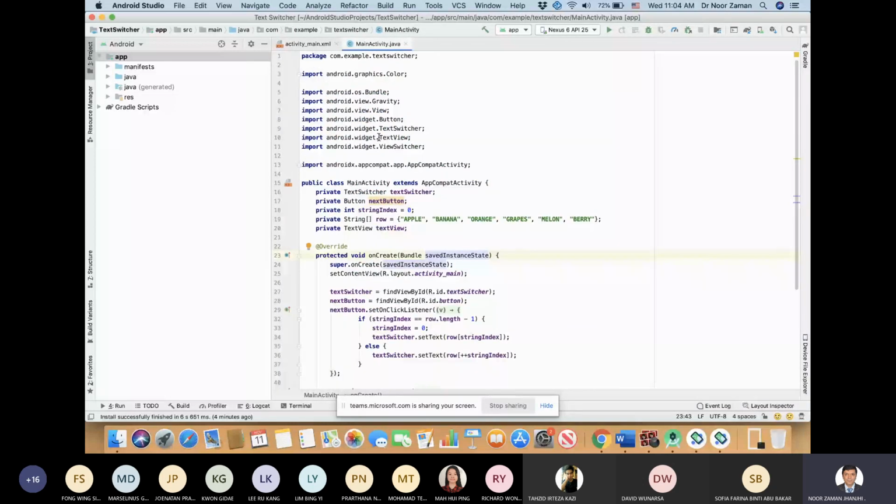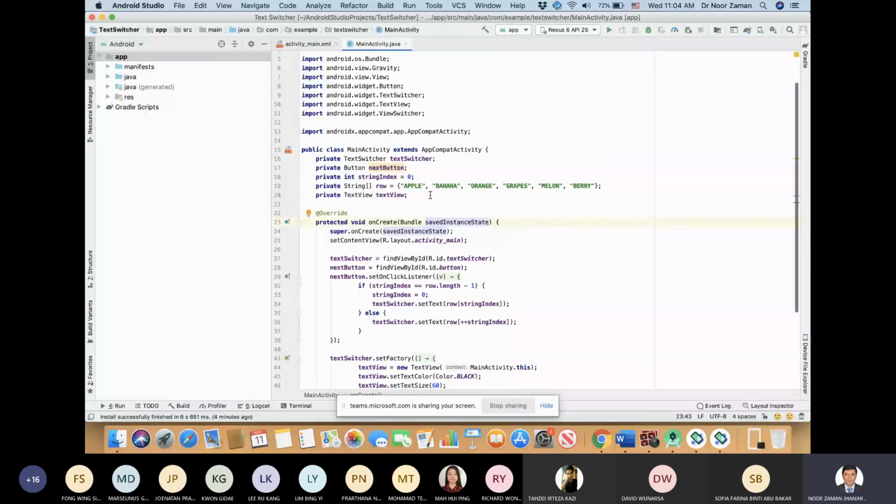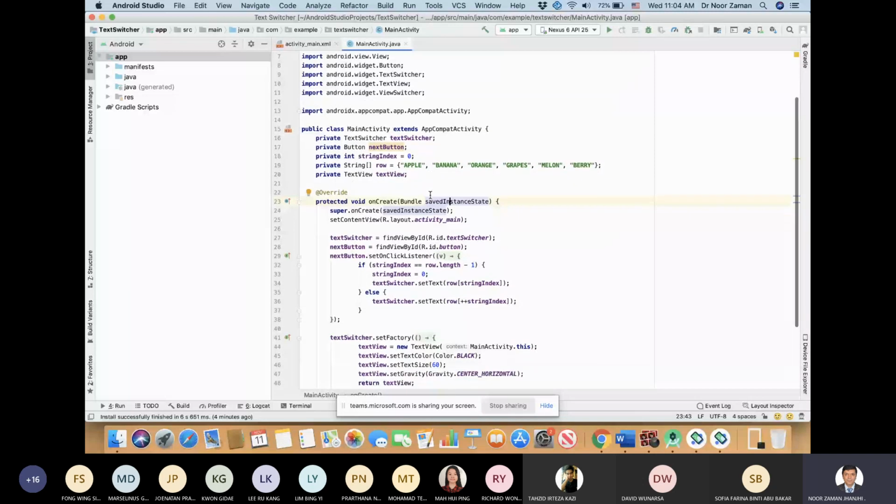So you can see in the coding part a few things, but again, this will be simple as well. So you can see from here that in this particular case, we have the text switcher. We just define the text switcher as a TextSwitcher, the next button, and an integer string index, which is 0, and also we define the array containing the rows which contain the values. We can pass any values: apple, bananas, orange, grapes, melon, berry.